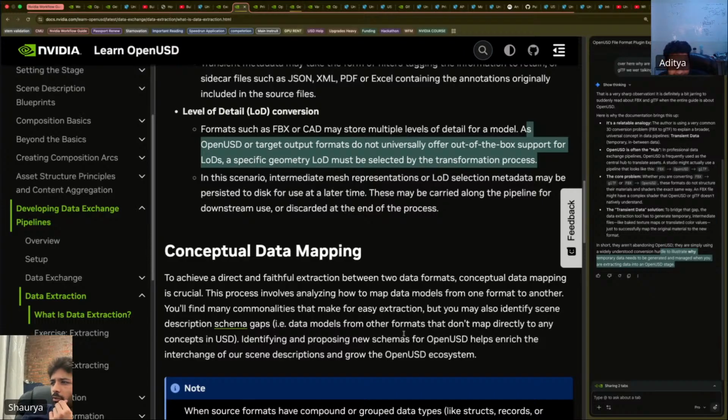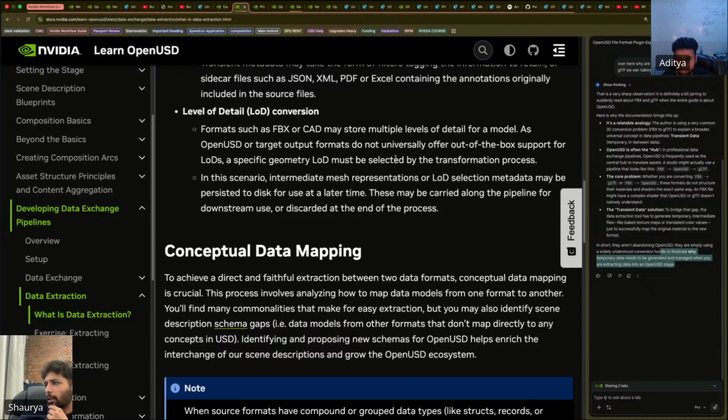In this scenario, intermediate mesh representation or LOD selection metadata may be persisted to disk for use at a later time. These may be carried along the pipelines for downstream use or discarded at the end of the process.